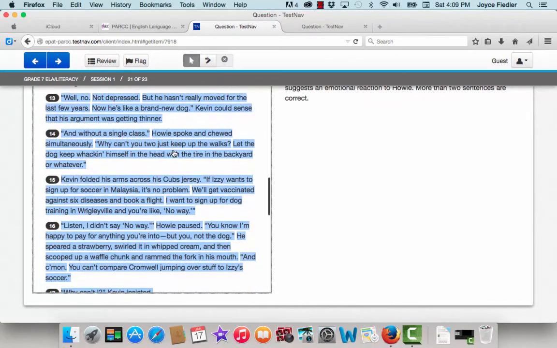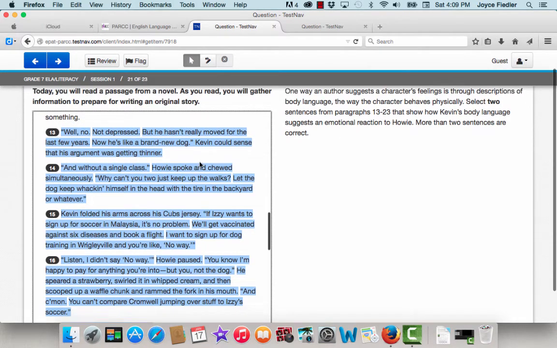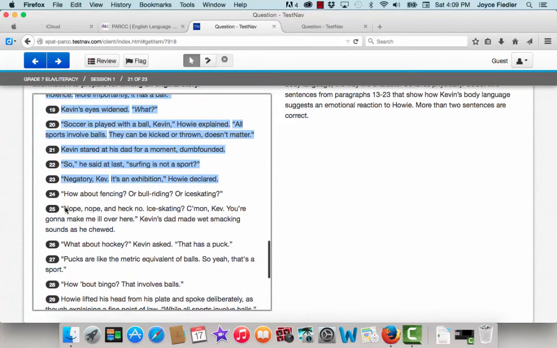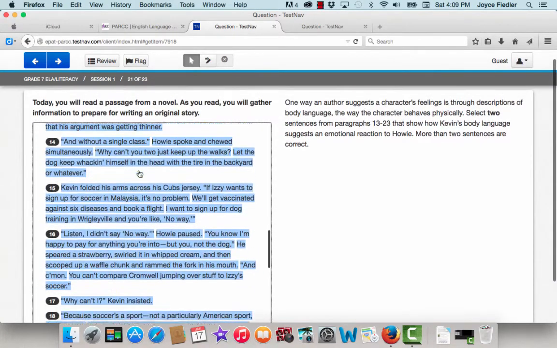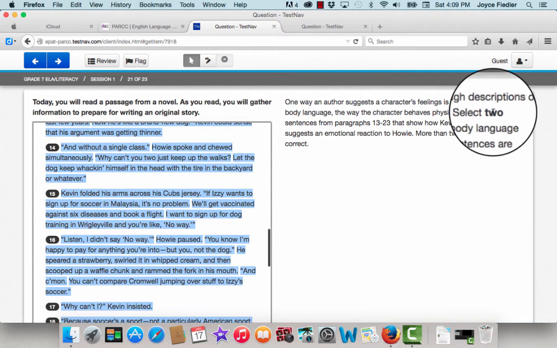So you have to go to where the highlighted passages are, and it does tell you 13 to 23. So here's paragraph 13 to 23, and that's where you'll get your answers from. To get the answers, you have to select 2. Again, you highlight, and it'll turn yellow. And as you can see, you may only highlight a certain part. It doesn't mean the whole paragraph. So if you click here thinking that your answer is paragraph 14, it's only going to click on the one sentence. So it's very specific, and it says select 2.